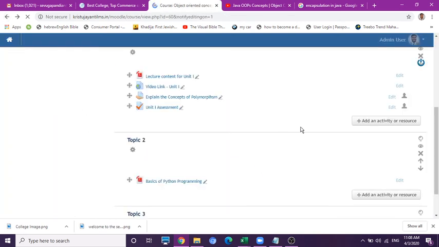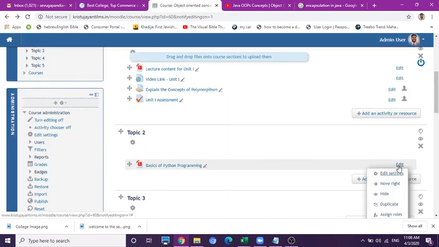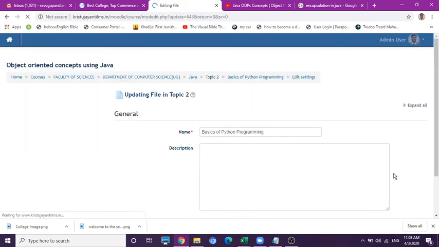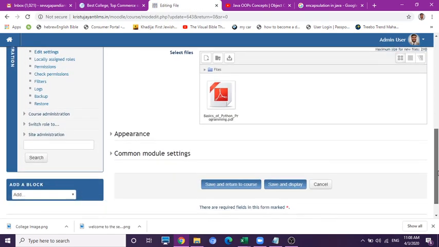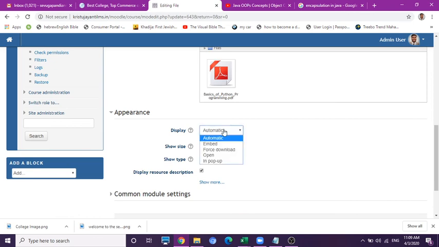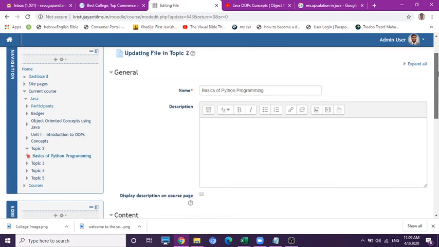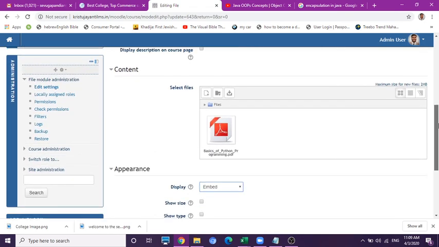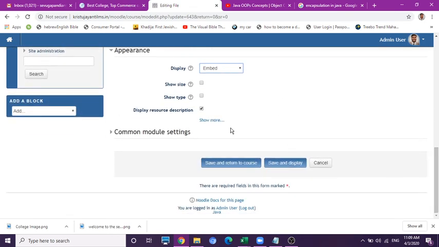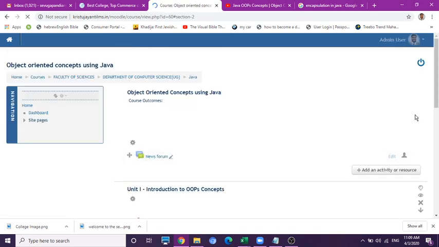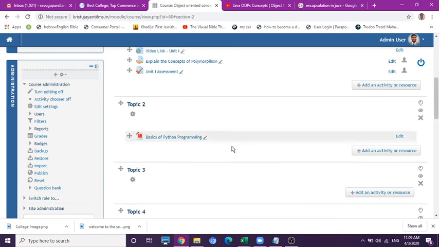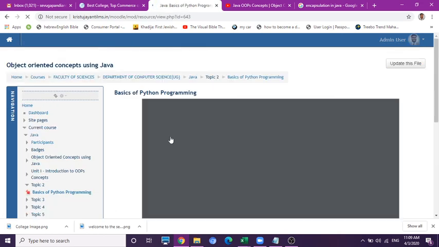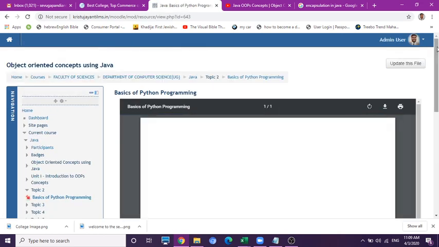I don't want this to happen, so that's why we go to the page, go to edit, go to the edit settings, and go to appearance, and instead of automatic, let it be embed. See here, the rest everything is taken care of by LMS itself, uploading the file and everything. The only part is the embed setting you have to change, and save and return to the course. Once you save and return to the course and click now, the content will be embedded within the course page.